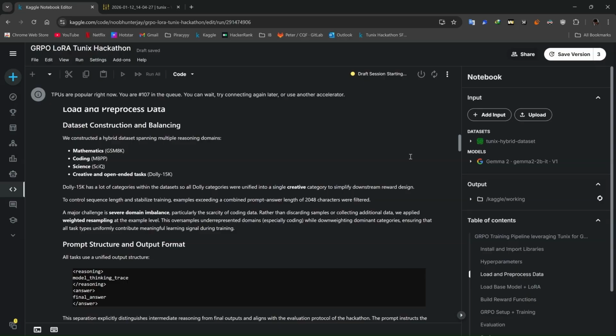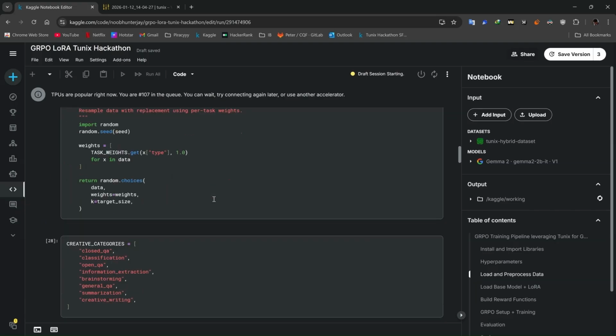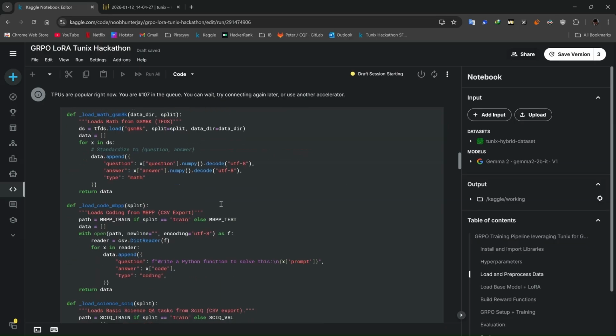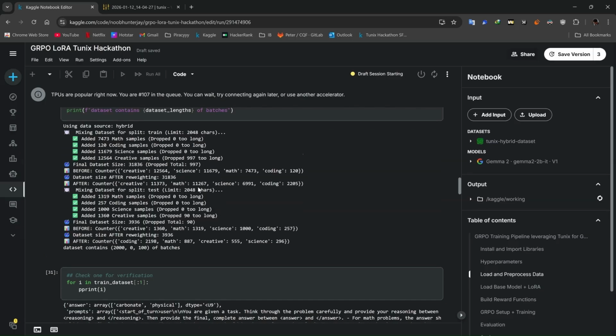I have used a combination of GSM8K for math, MBPP for coding, SciQ for science, and Dolly 15K for creative datasets. We also faced a challenge when it came to dataset imbalance. I applied weighted resampling so underrepresented domains are seen more frequently during training. This significantly improved coding behavior without sacrificing diversity and made the model more robust for general application. We create two datasets, one for training and one for testing, as we can see here.